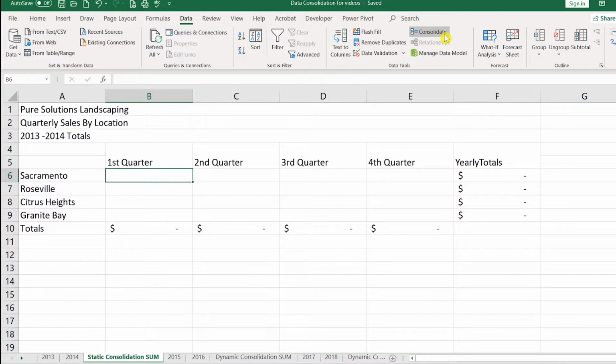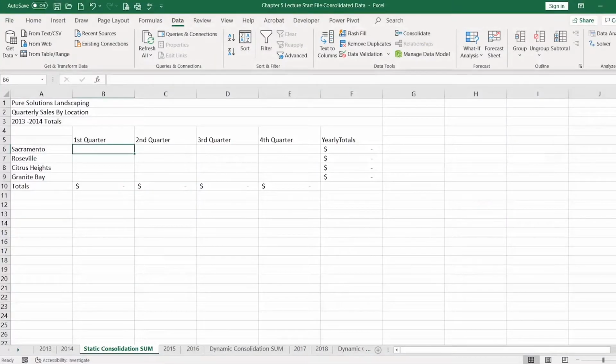In addition to that, the dynamic consolidations can also be performed by category, so even if the labels are not in the same order, the consolidation can still be performed. I will demonstrate how to perform a static consolidation.